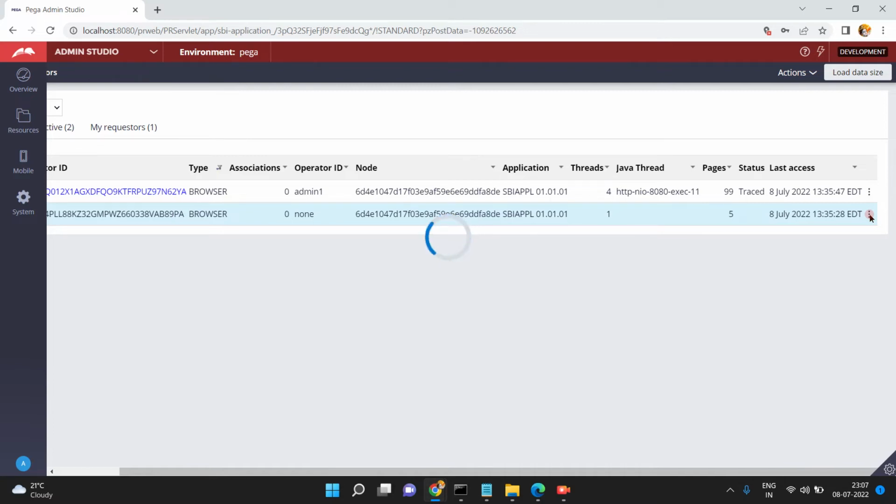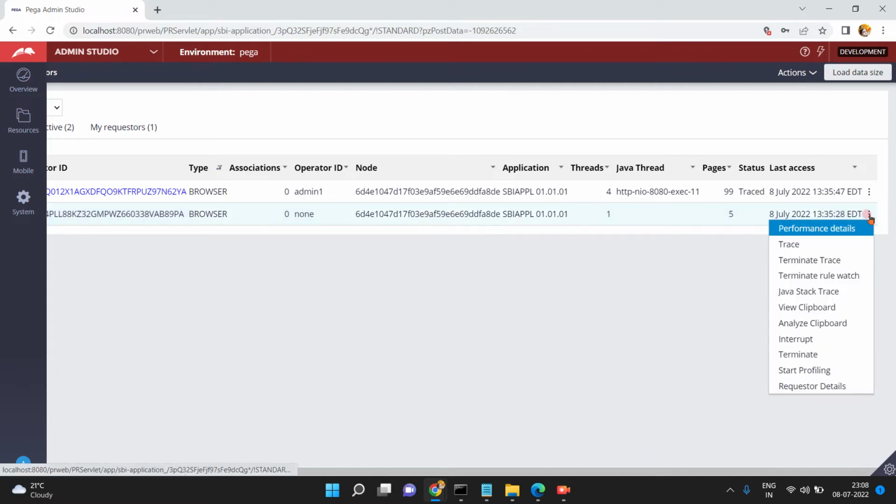Now while logging in, after entering the username and password, click on that login button. What's happening you can easily understand. Now what I am doing, just click on trace. And even at this moment, if you want to see the clipboard also, you can see it, view clipboard.